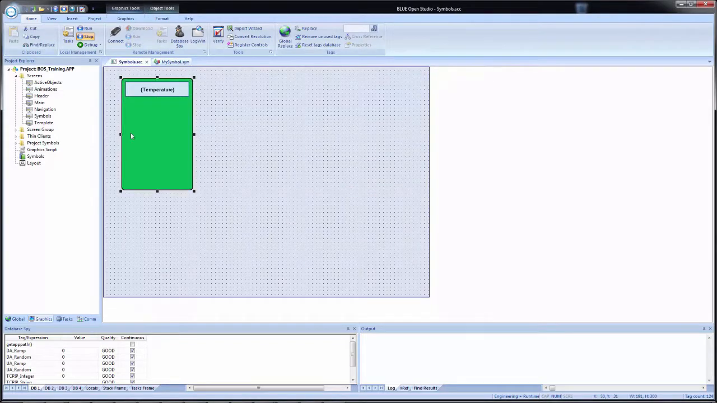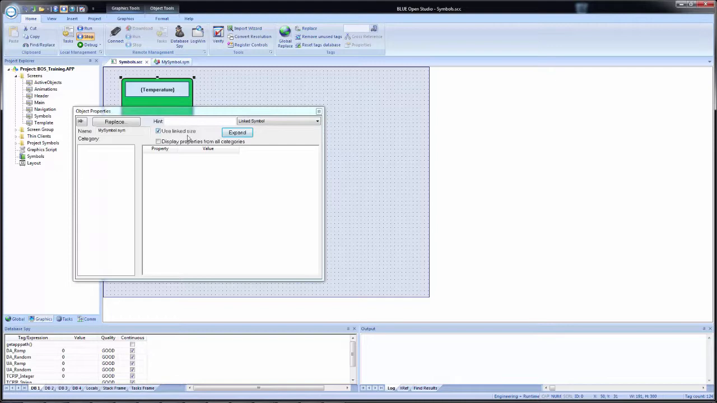However, if I do come back to my symbol screen, you now see that the link symbol has updated with the label and the new background color and border color. So if I double click on the link symbol to bring up the properties, you see the object properties window comes up, and it's pretty blank with the exception of a couple of pieces of information.